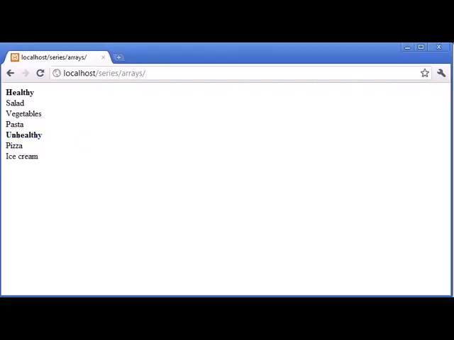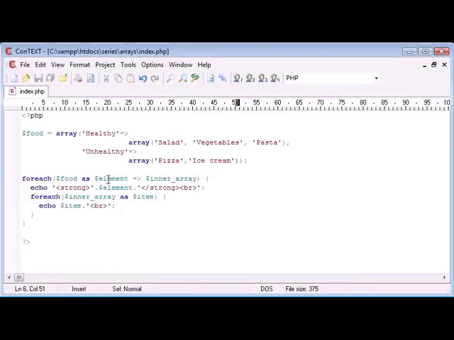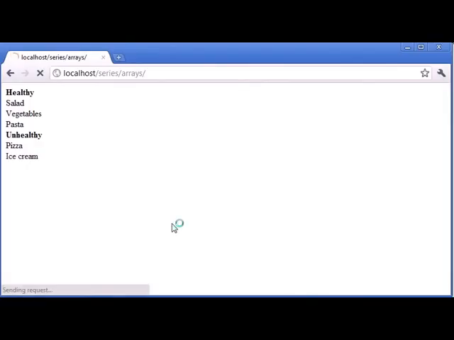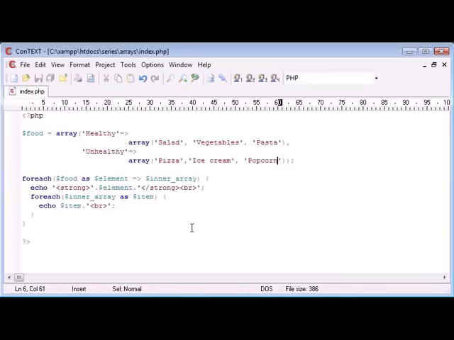So now I can update this as much as I want. So I could say popcorn and refresh, and it just adds a value straight into there. So now you can see, using this foreach, we've been able to take the inner array of this associative array. Overall it will be called a multi-dimensional array, and we've just echoed out the data that we need to.